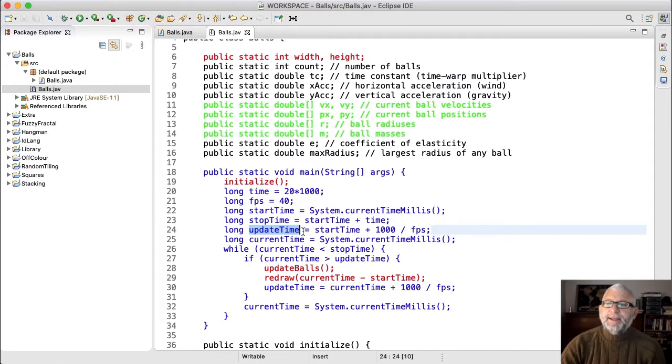Then there's also the update time. This is the time when the next update will occur, and it's the starting time plus, so this is 1 second, this is the number of frames per second, so this is the number of milliseconds between updates, between frames. So the next update time is the starting time plus this constant. And the current time is the same as the starting time initially, which is just the time now.